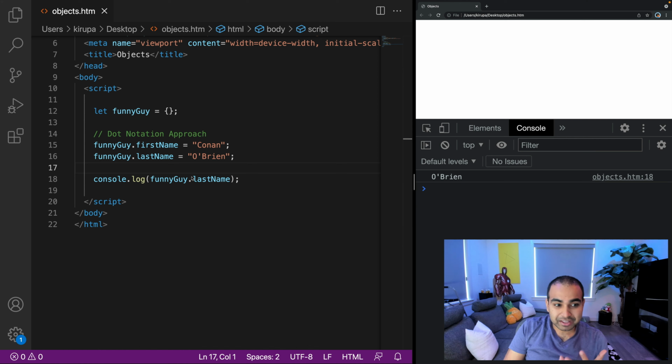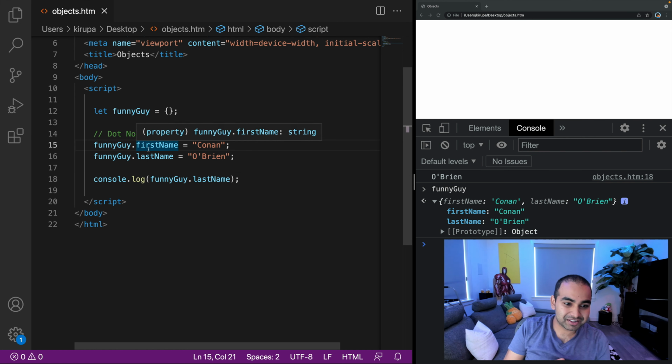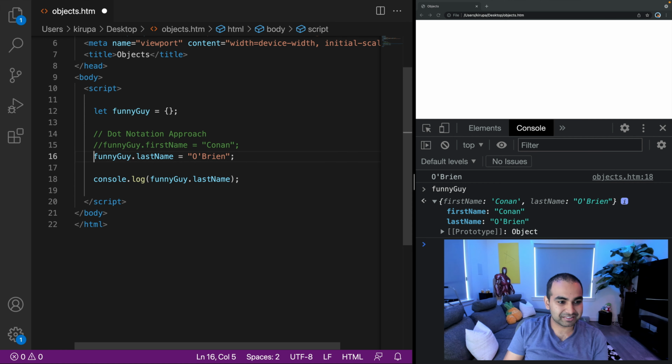And if I look at what the object itself contains, I can just type in funnyGuy, and when I hit enter, you can see that what we basically store is the 2 properties, firstName and lastName that we created, and then you just see the values that go along with it as well. So this is one way of defining properties and reading values on them, and this is the dot notation approach. Let me comment these 2 lines out.